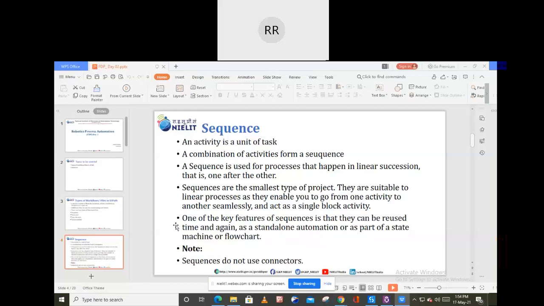And another thing is that sequences are the smallest type of projects. They are suitable for linear processes, as they enable us to go from one activity to another seamlessly, or you can say effortlessly, and act as a single block activity. One of the key features of a sequence is that we can reuse it time and again.